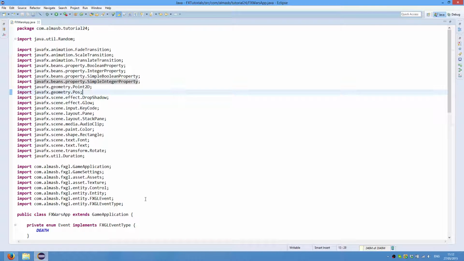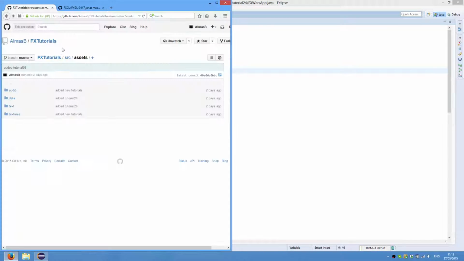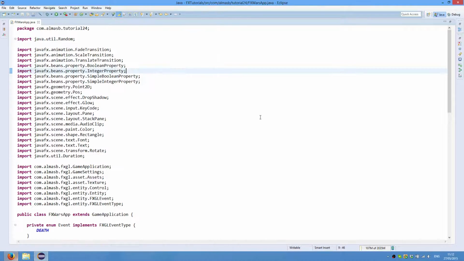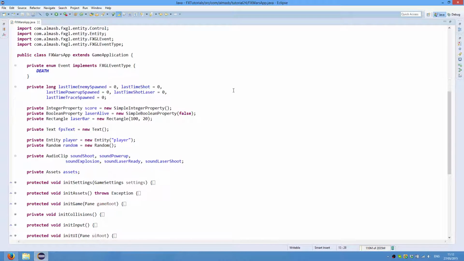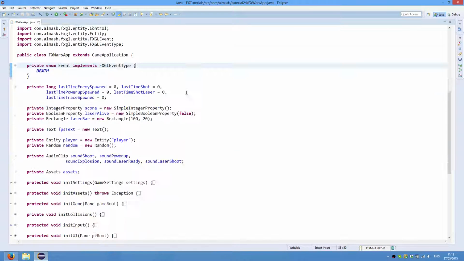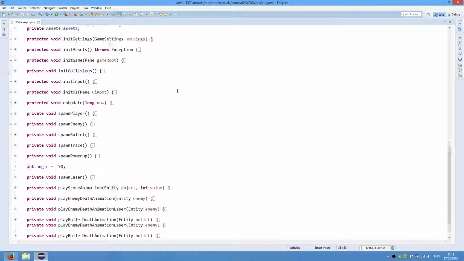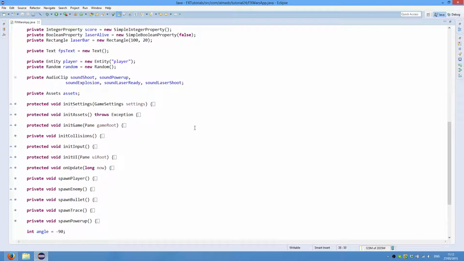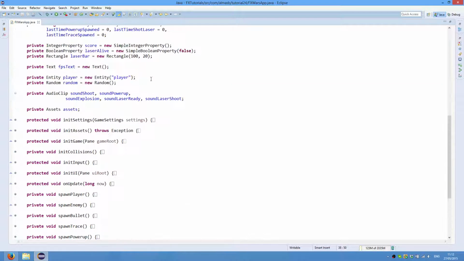Alright, so these are the imports for today. You might want to pause the video and then type them all. Well, actually, you have access to the source code, so you might not need to do that. So this is probably going to be a lengthy video, so I'll probably split it up into two parts, and in the first part we'll cover all the initialization and possibly spawning.